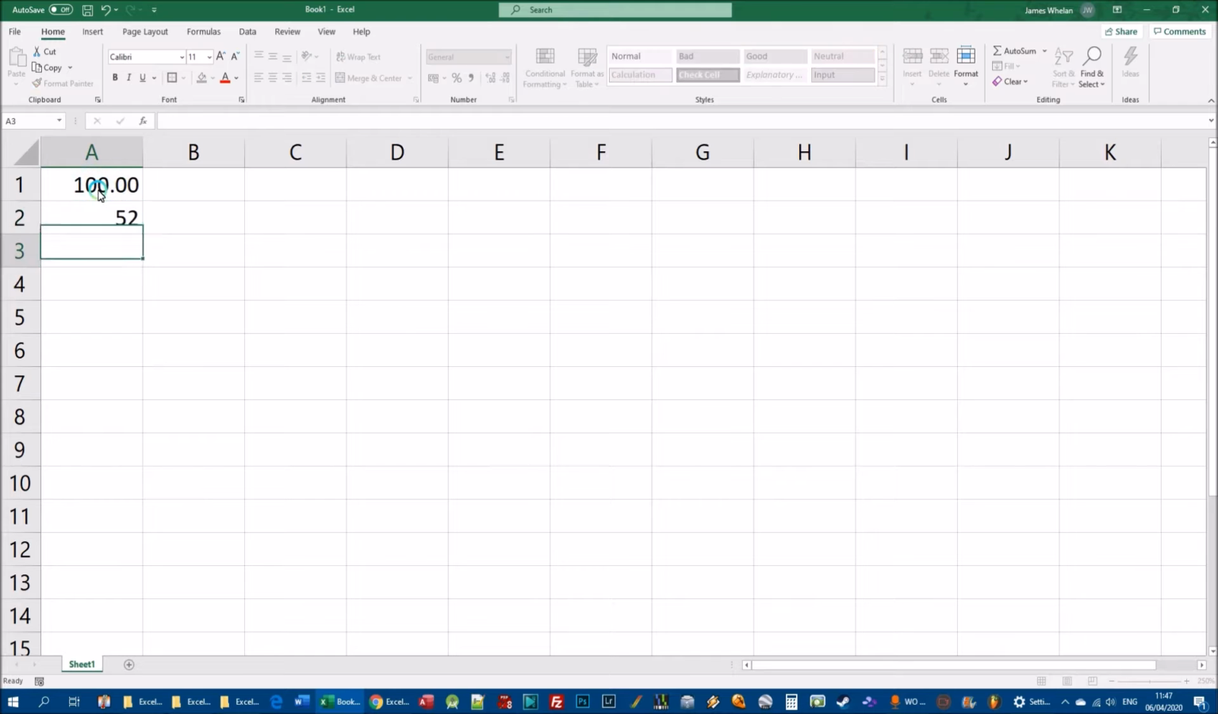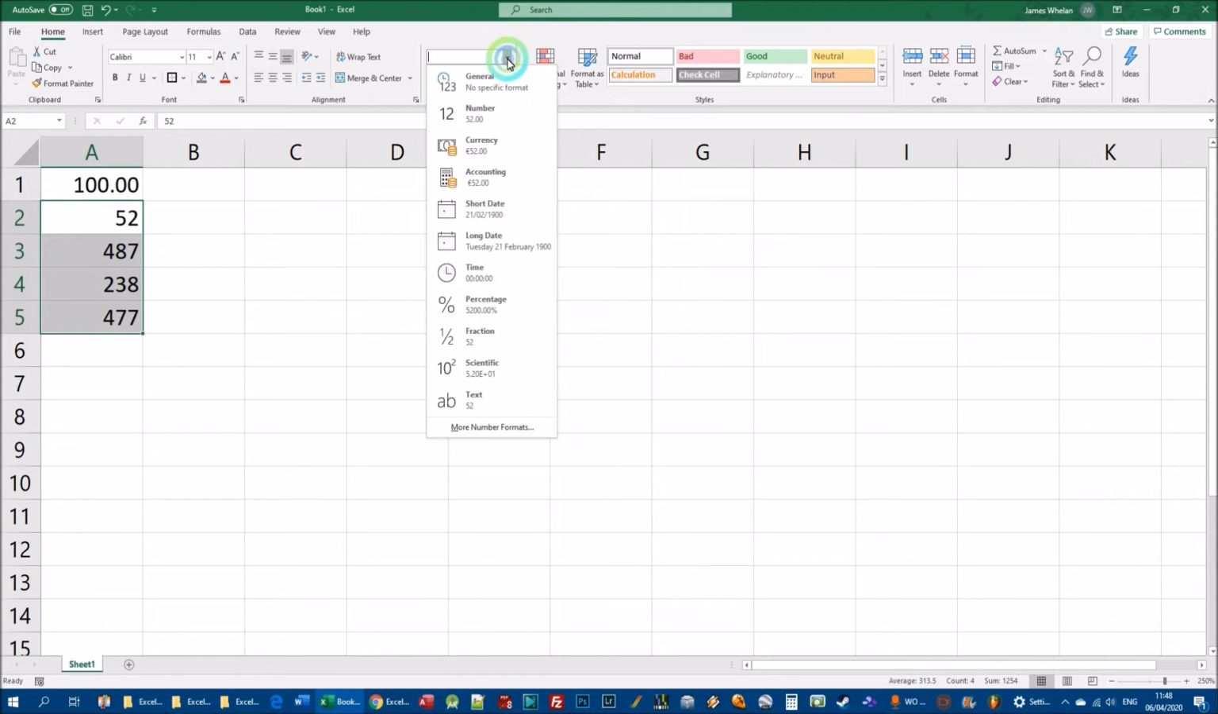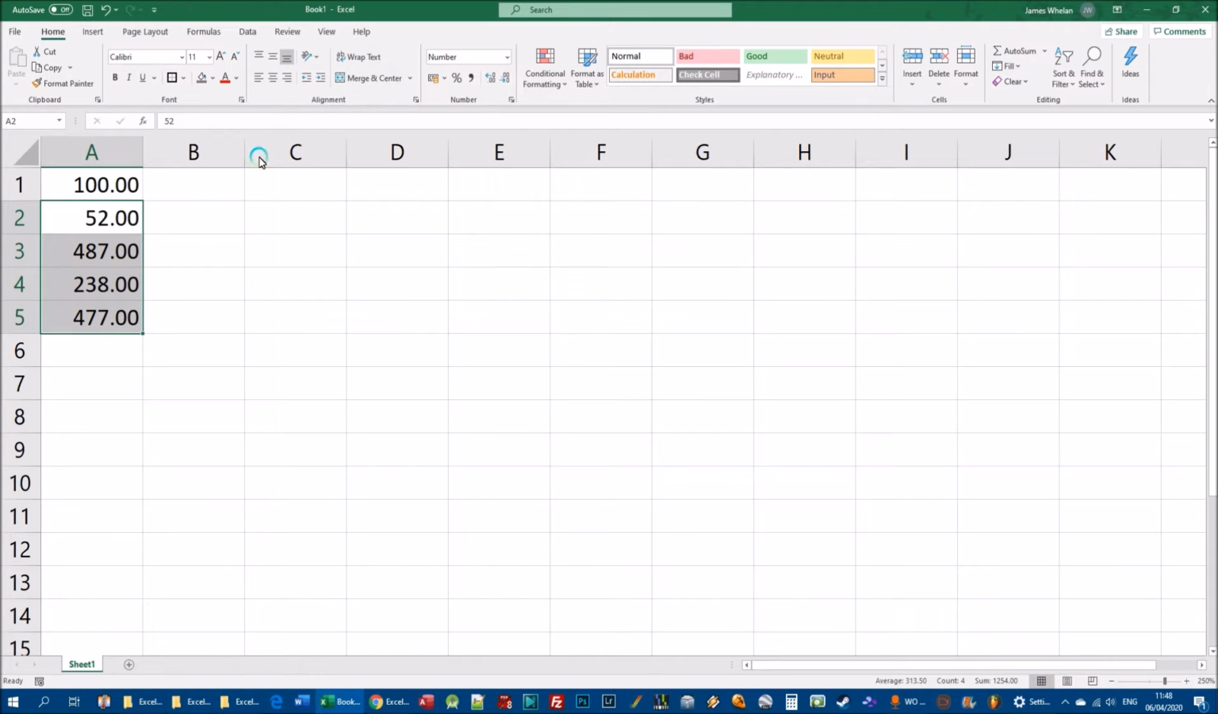And of course, if I have multiple numbers typed in down along, and you can see that these are all general number formats, I can change all of them at the same time by left-clicking on cell A2, going all the way down to cell A5, and then I can left-click on my down arrow and select number. And all of them will be changed to the specific number format. In fact, you can change an entire column or row at the same time.